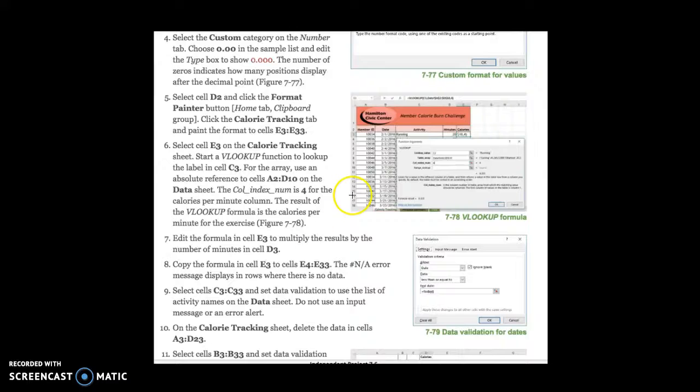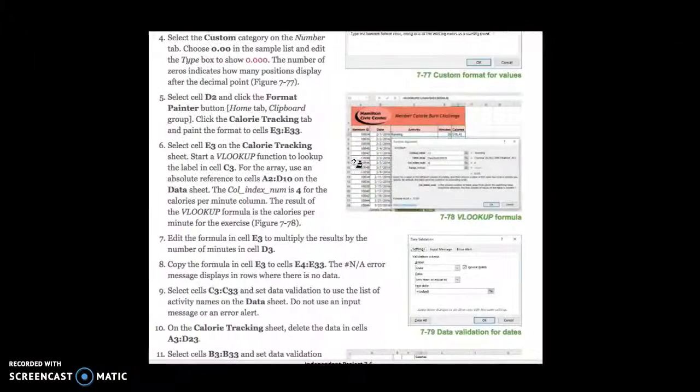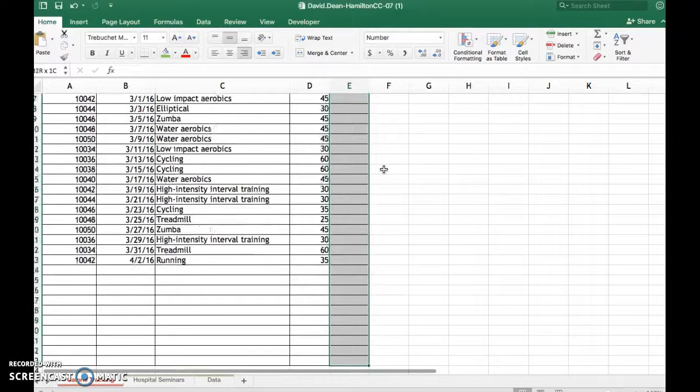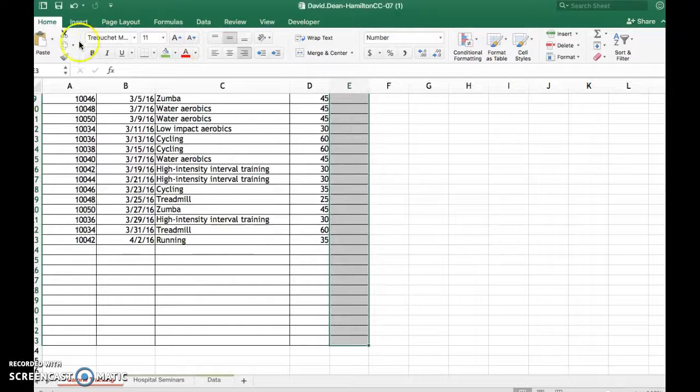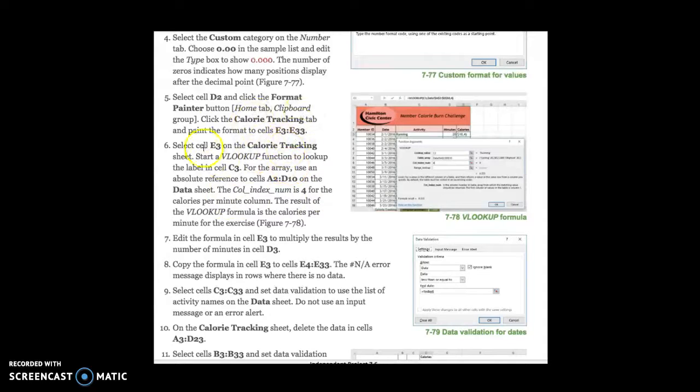Click the calorie tracking tab and paint format to cells E3 to E33. Calorie tracking. So E3 to E33, just hold shift and hold it down. E33? Are they sure? Yeah, I think it's there. And then hit Format Painter. Crap. Let me reread this.